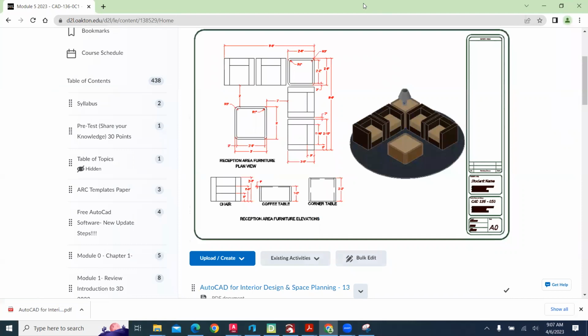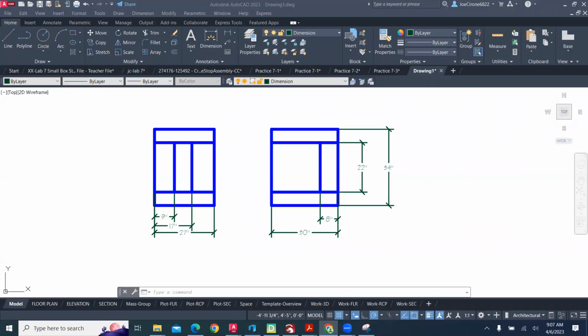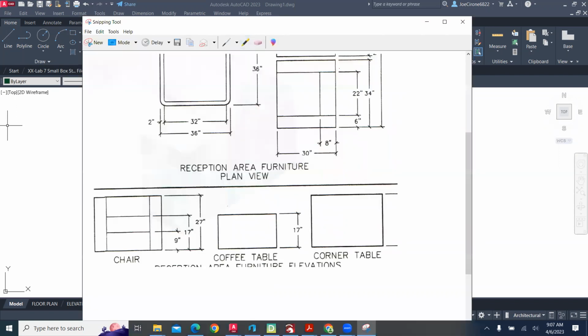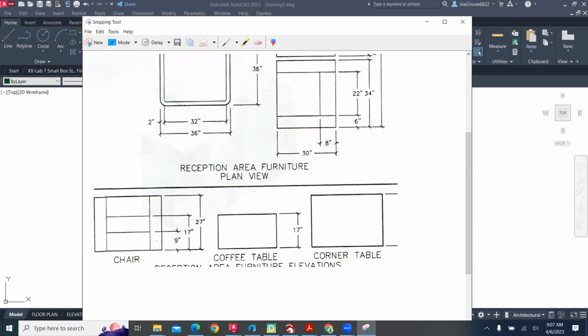Alrighty, so in the last video, I created the 2D geometry from the textbook information, which is found in module 5. And so if we take a look at that information, we basically created the two-dimensional elements for the chair here. This is the top view of it, and then we have the front view of the chair. And so we have our width and length dimensions here, and then we have our height dimensions over here.